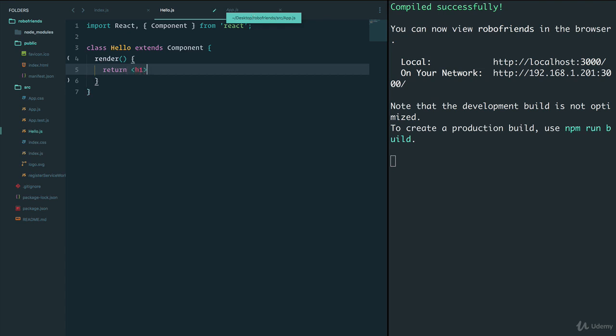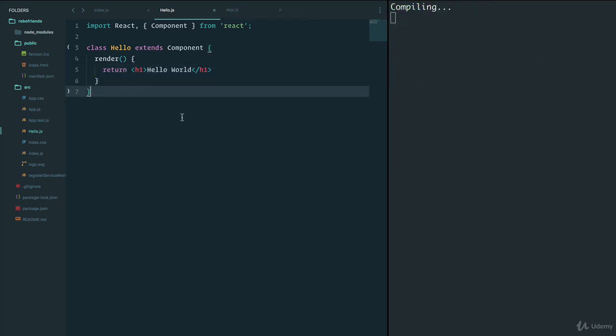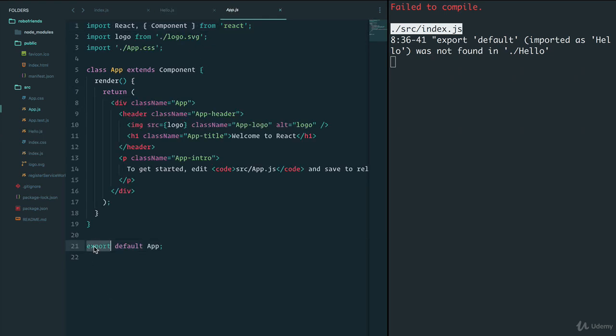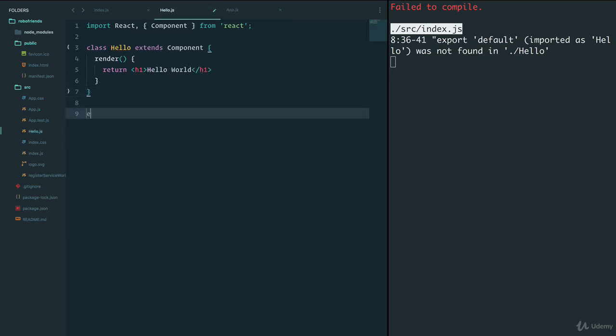We can say h1, hello world, h1. Okay, let's see what happens when I do this. I save, and it says export default imported as hello was not found. Well, it's because we're not exporting this. Remember, if we want another file to use it, we have to export. And we use export default when we're just exporting one thing. If we use the word default, that means this file only exports one thing, and that is the app. So I can say export default hello.